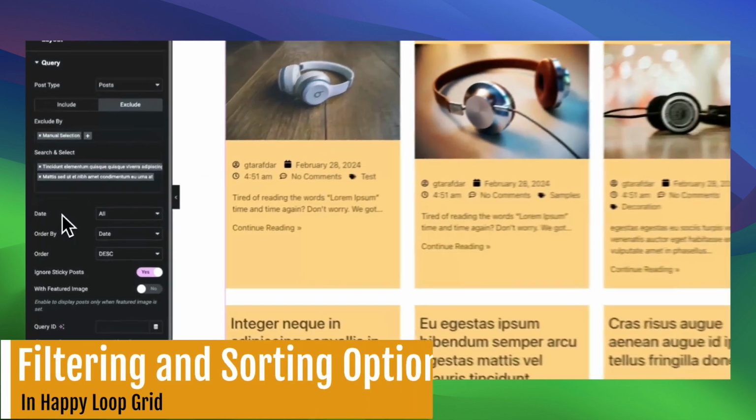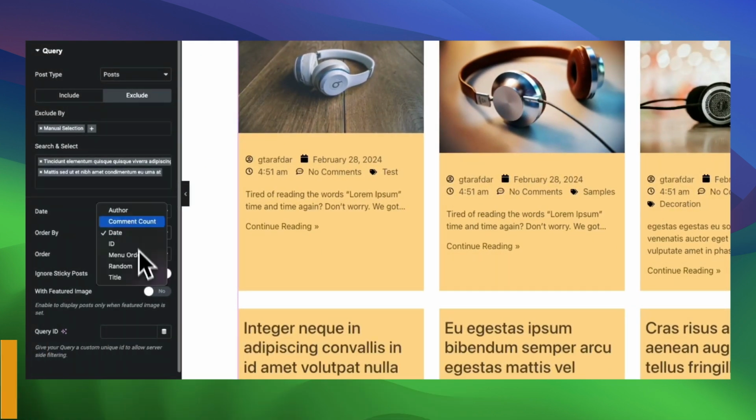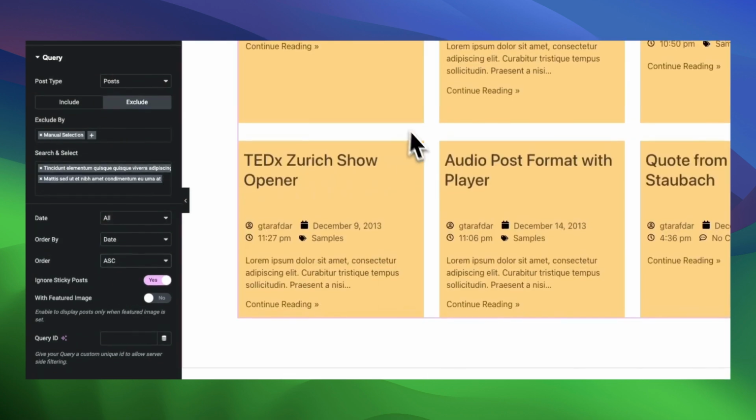Sort your grid items by date, author, or other criteria. You can also ignore sticky posts or exclude posts without featured images. If you need a server-side query, there's also a custom query ID option.